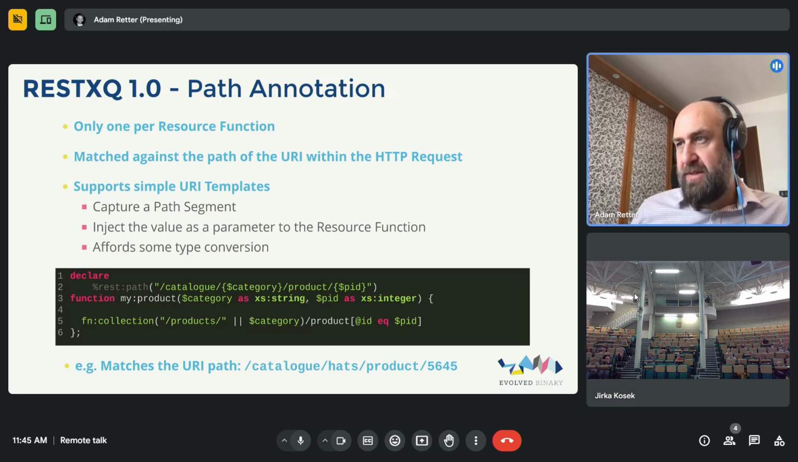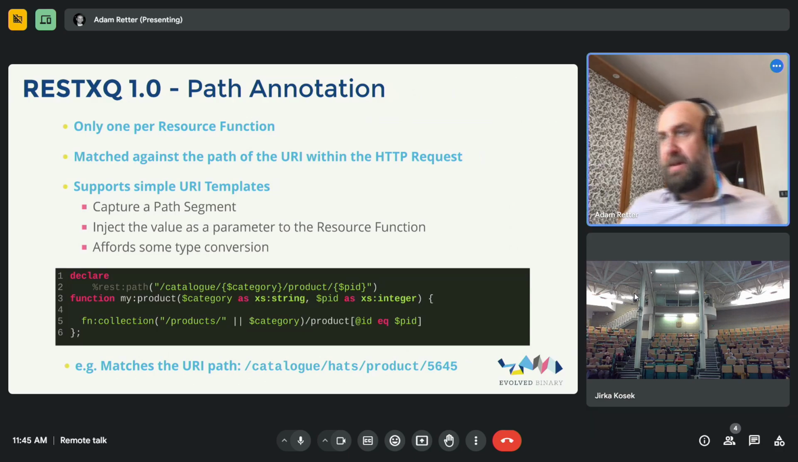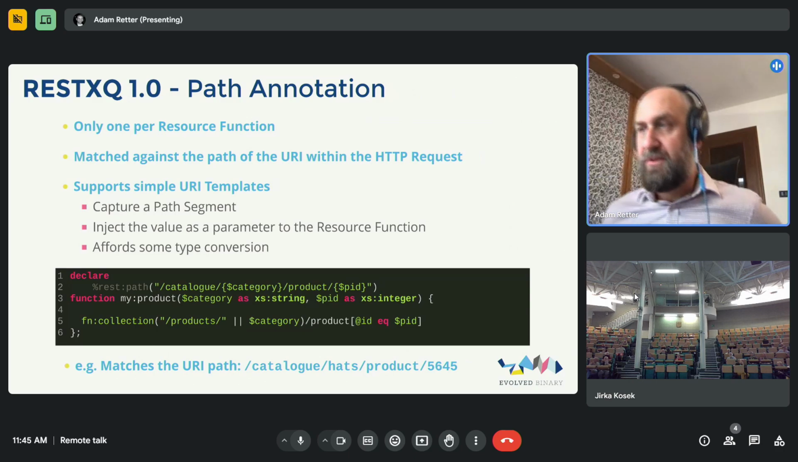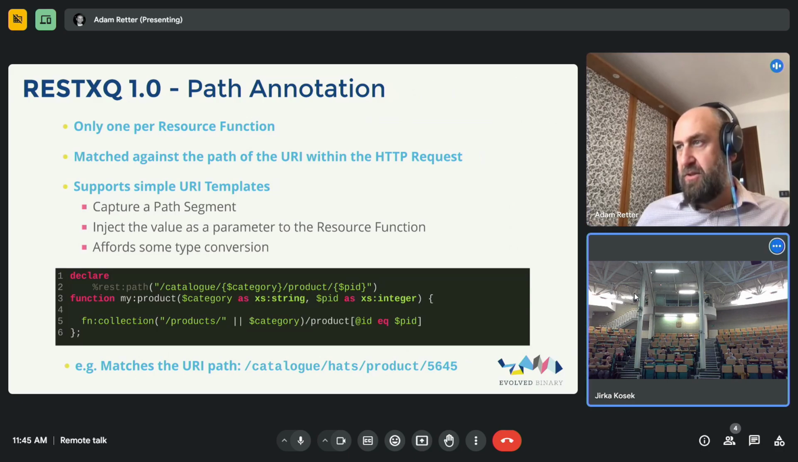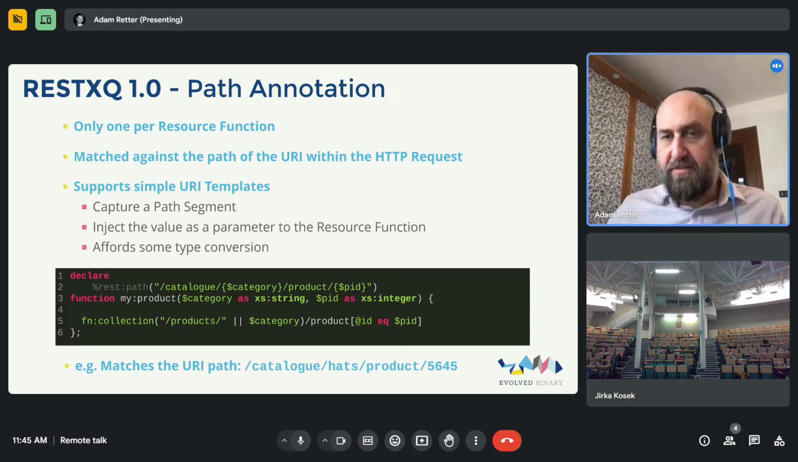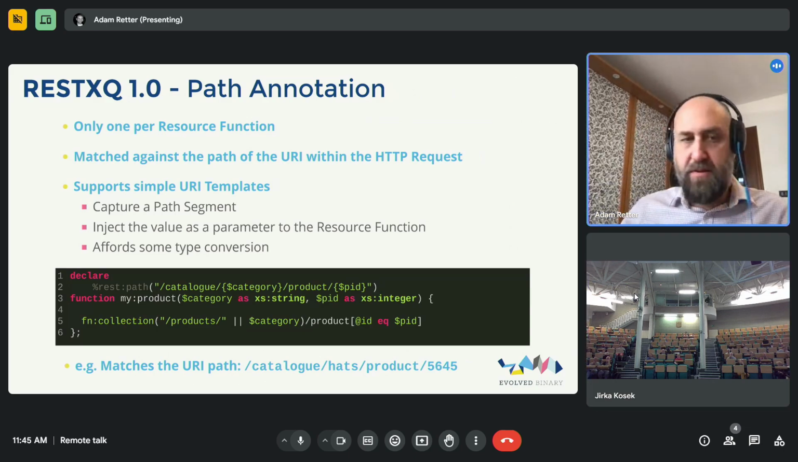We can then use these URI segments, which are injected in our parameters within our XQuery, and we see that on line 5, where we go and look up some product from some sort of collection based on its category and PID, product ID. And at the bottom there, there's an example of a URI path that would match. And so $category would be hats, and $PID would be 5645 once they're extracted from the URI path.